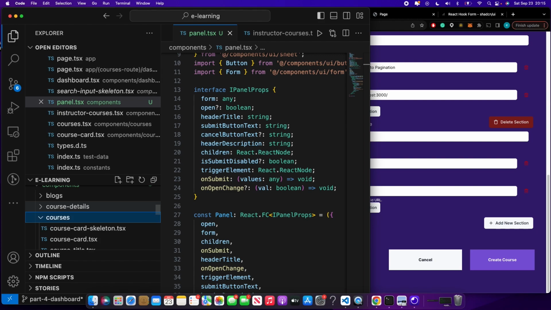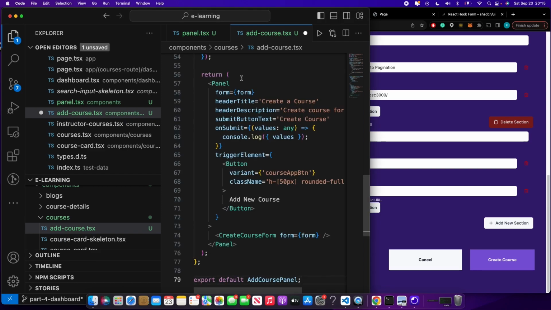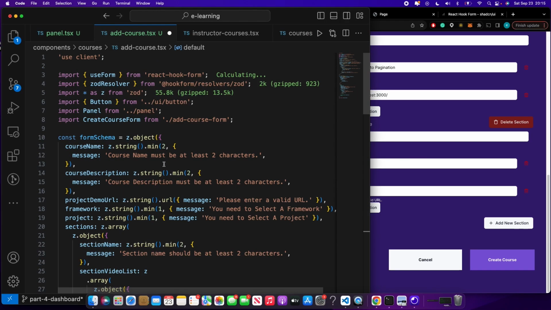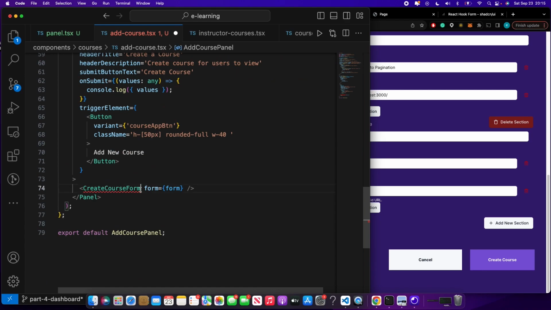Here we will now import our panel. I think most of what I was explaining we will now add up. So I'll just paste this. Let's close this up. We need to comment out this addCourse form for now, because we have not built the form.